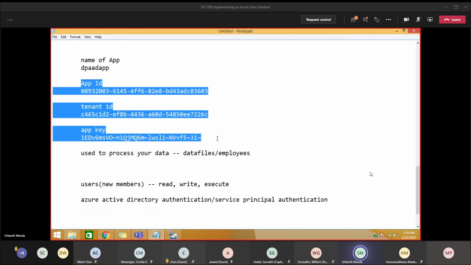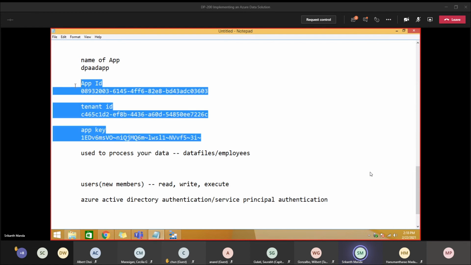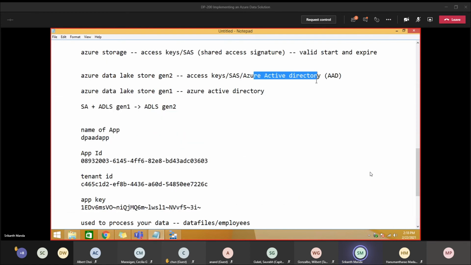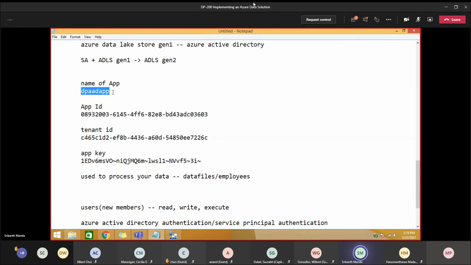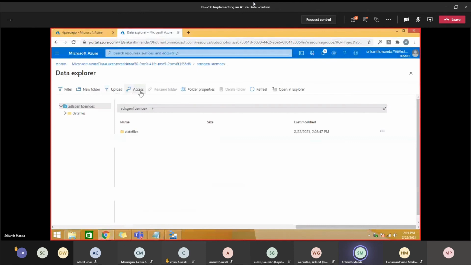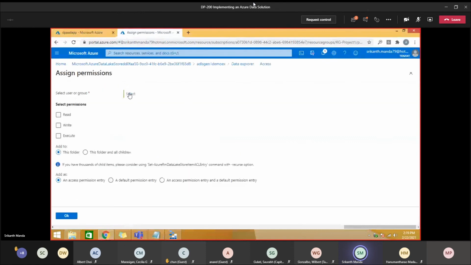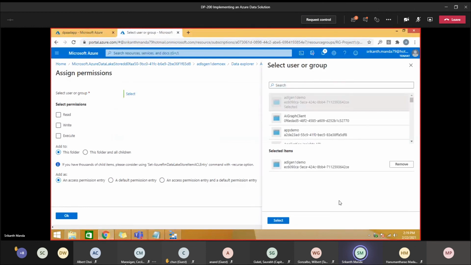If you provide all these three, then only it works. To have all this, what do you need to do? You need to go to Azure Active Directory, then create an app. After creating that, you will get the app ID, and the tenant ID you will get by default. But you generate the access key, the app key. After that is over, take this app key and app name, go to that data lake generation, go to the access key and add it there, giving the name of that app. This is how you generally do it.